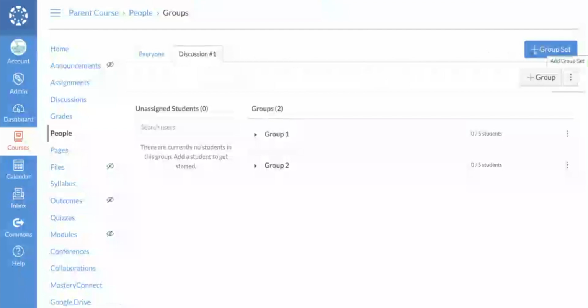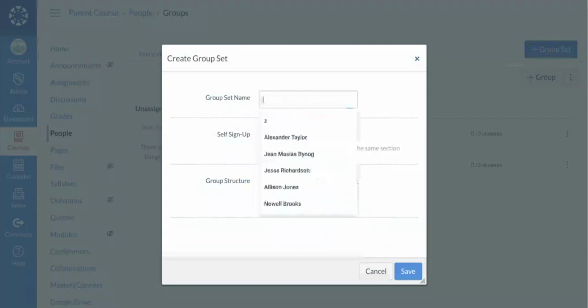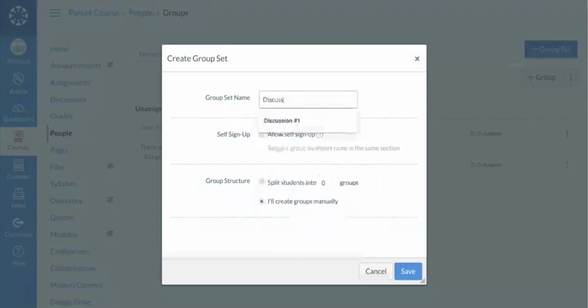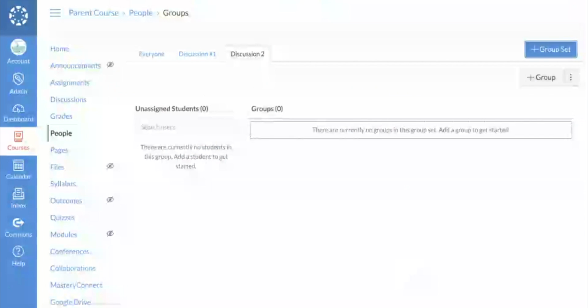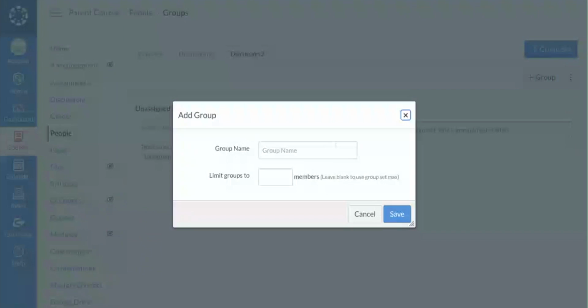So you would simply create a group set here. We could call this discussion 2. You can have it split students into different groups and it'll set them up, or you can do it manually. When you do it that way, it'll show you all the students that are available over here. Again, I don't have any. And then you can go ahead and create your groups here.